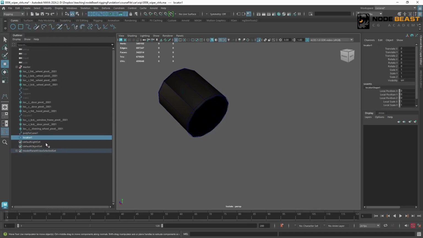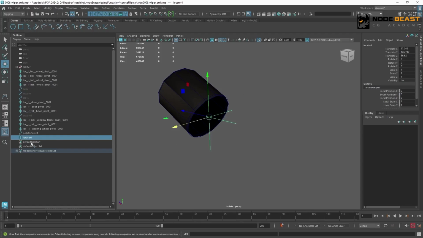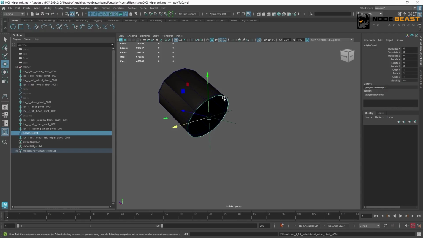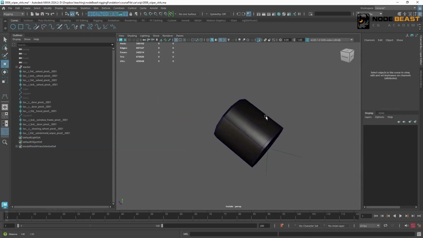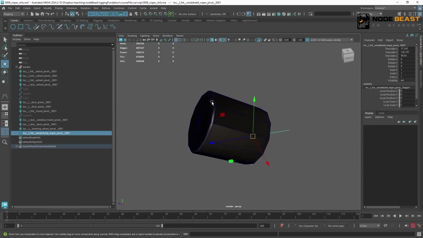Then create a locator and snap it over. This way, we found the center point position of the left wiper. Let's rename it. Then delete the curve we just created. Then we need to duplicate two locators and use an aim constraint to fix its orientation problem.